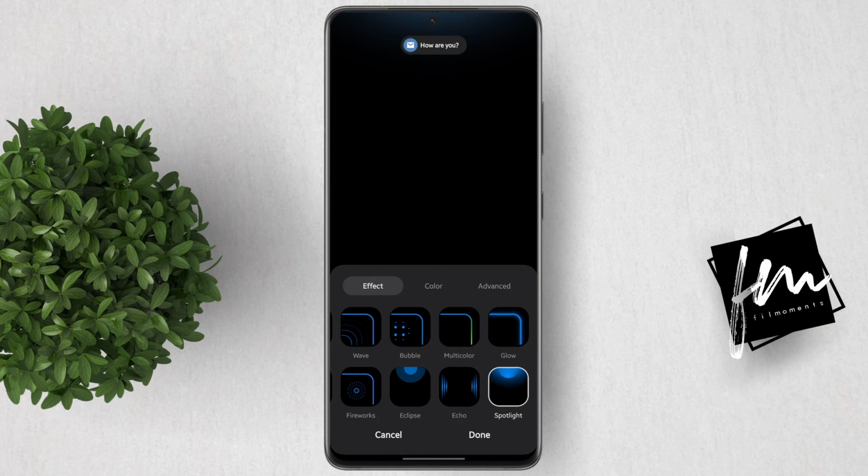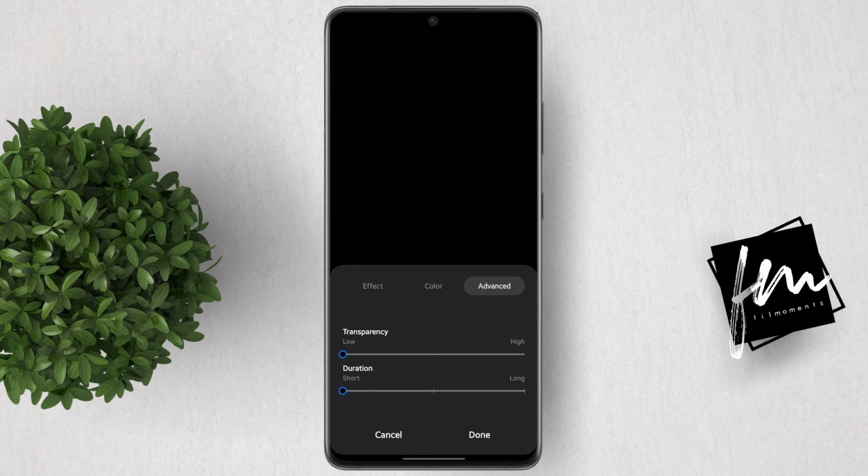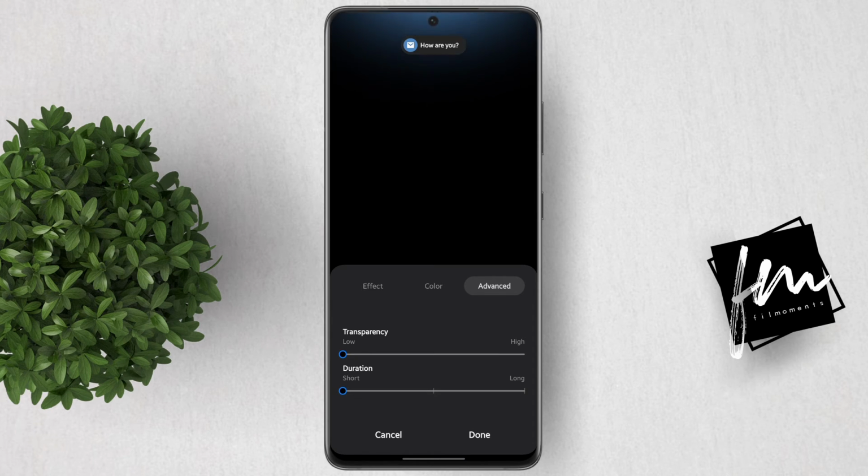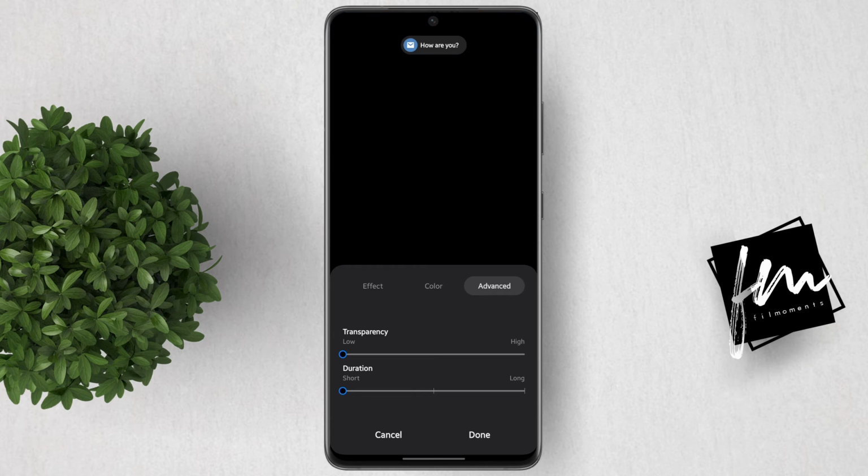But here's where it gets even more interesting. If you go into advanced, you can change the transparency and the duration of the animation. So I'm just going to leave it as it is for now. I'll let you guys play around with that.